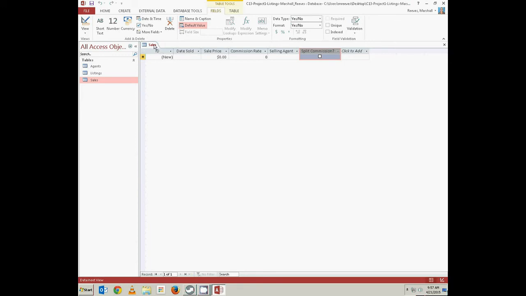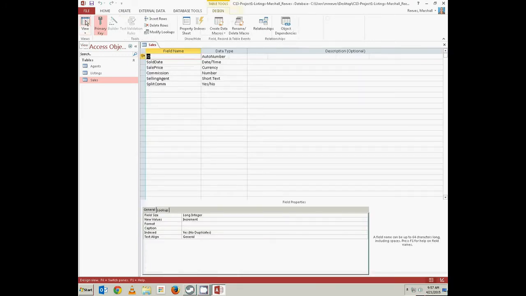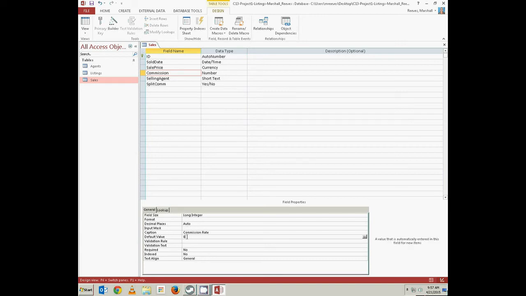It says to switch to the design view, so I'm going to save this, switch to the design view. It says make commission the active field. I'm going to click on commission so it's the active field. It says change the following field properties. Type 0.05 as the default value. Okay, change the field size to double.